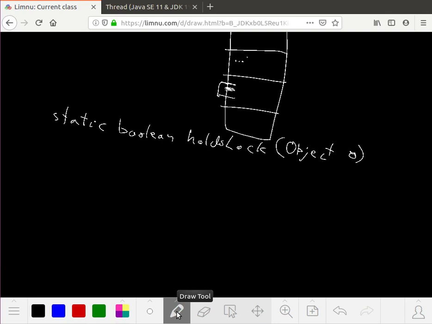Now, coming back to that account example, we have a withdraw method which we have made synchronized. Look at this scenario where we have our account object, and in this account object we've got some balance.